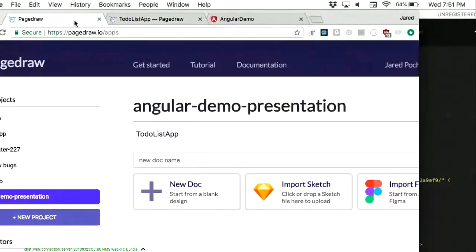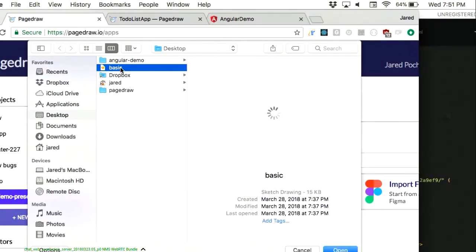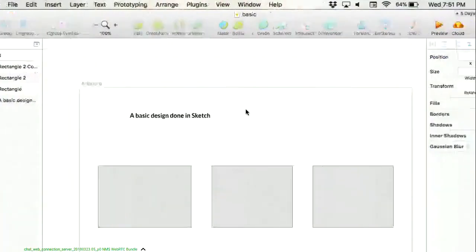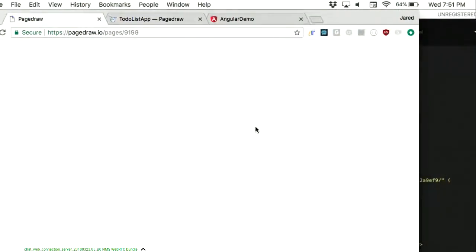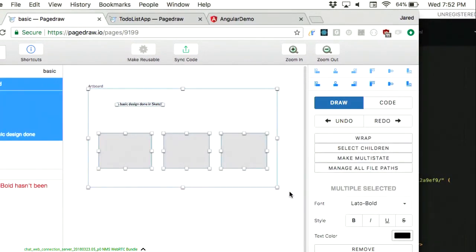So over here, I'm going to go in. I'm just going to click Import Sketch. I'm going to click on Basic, which is the name of that file over here. And just for reference, this is what it looks like in Sketch. And then this is what it looks like in PageDraw. And just like that, I can compile it using the CLI. I think actually it'll be automatic.